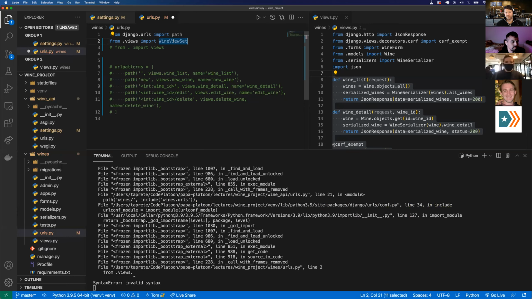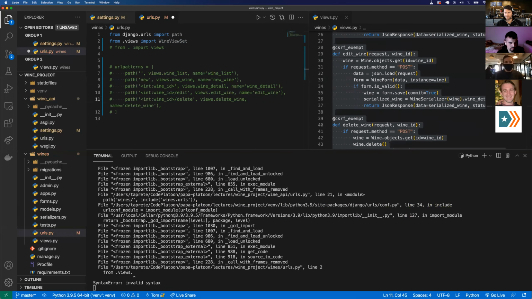And this is something we're going to have to create, this WineViewSet. Think of this WineViewSet as going to take the place of the wine list, the new wine, the wine detail view method, the edit wine and delete wine. So this WineViewSet is going to replace all these view methods over here in our views.